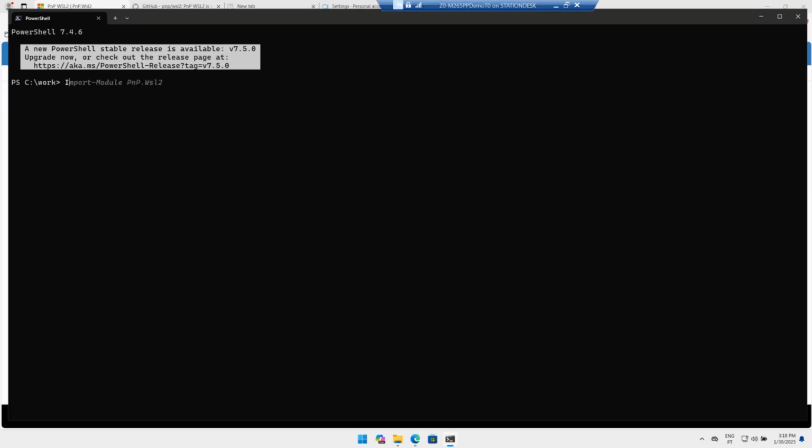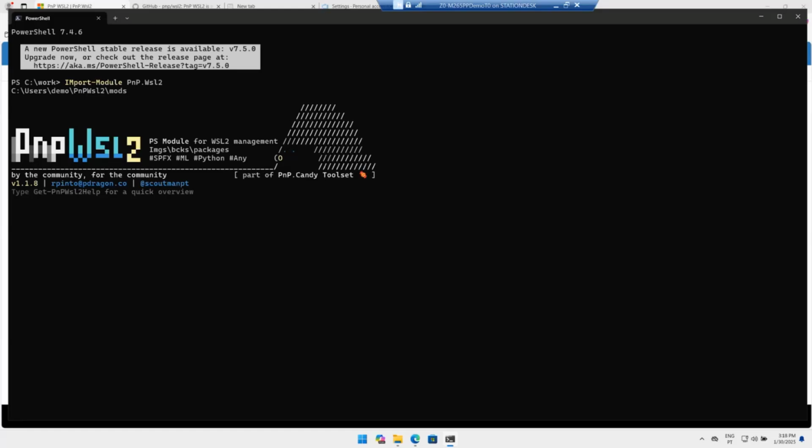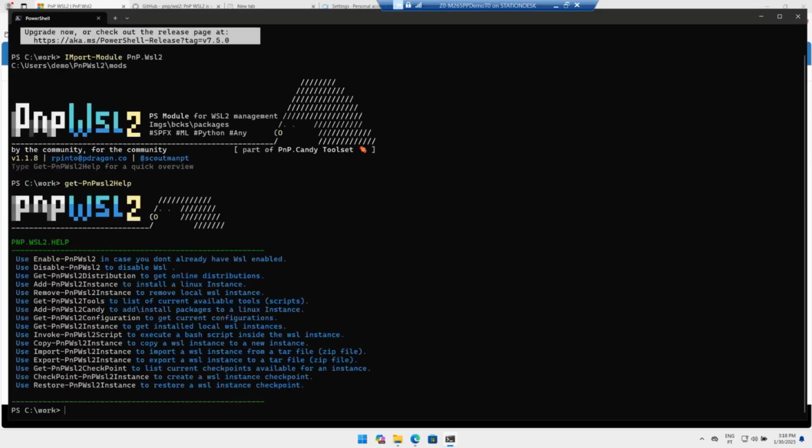So let me just import the module. First thing I need to do is import the module, and the little symbol of the module itself. Basically, what you have here is a couple of commandlets that you can use to manage the WSL instances. So first thing first, we should run this.